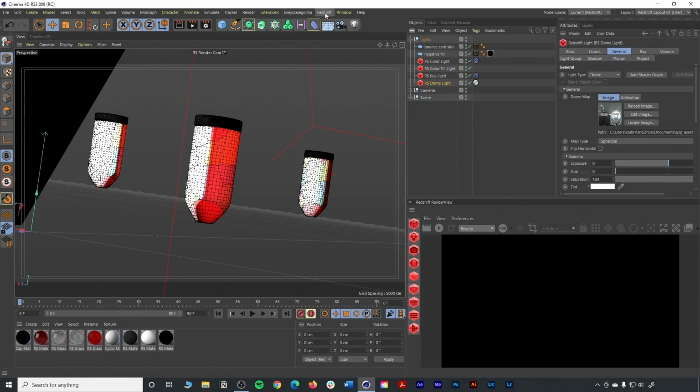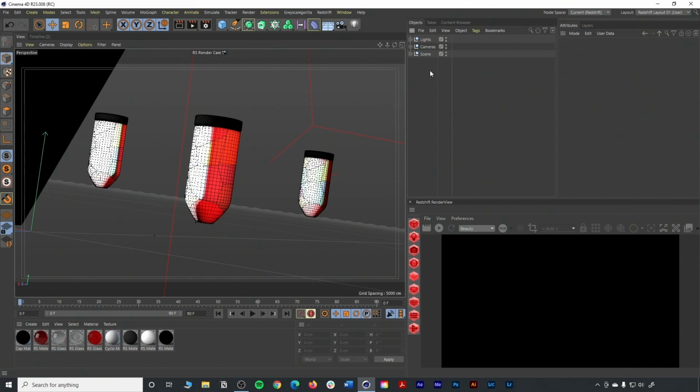I'll drop in a dome light by going to Redshift tab, lights, and then dome light. And I'll either drop in an HDRI that I have of my own, or I'll use something like Grayscale Gorilla's HDRI link to add an asset there. I'll then build out the rest of these lights as I start to build out the scene, but I always start out with that initial dome light.